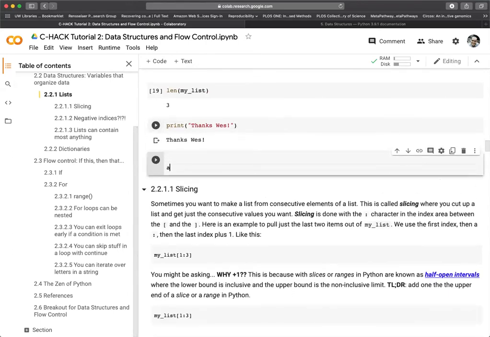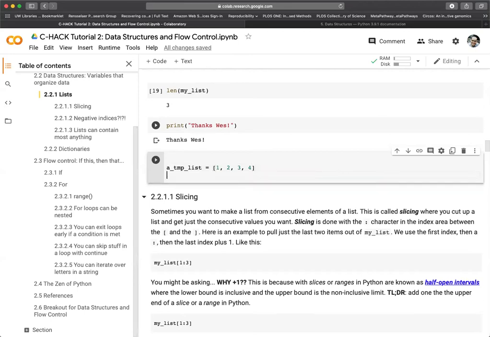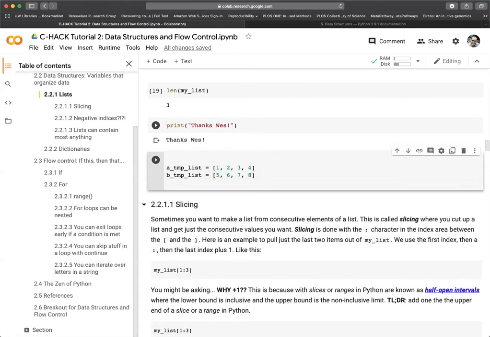All right, so let's create a temp list that just has 1, 2, 3, 4, right? And then let's create another list called B temp list. All right, and then if we do a underscore temp underscore list dot extend.